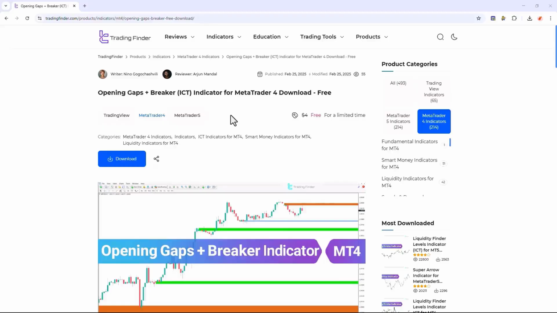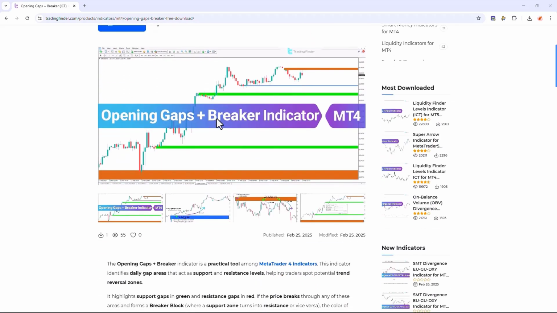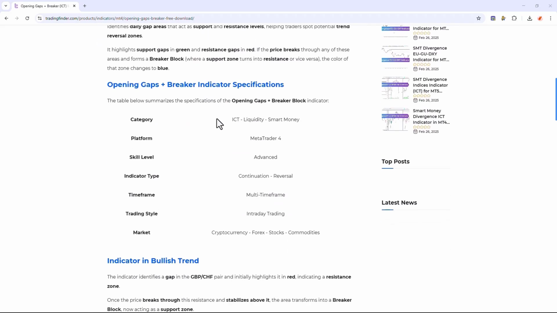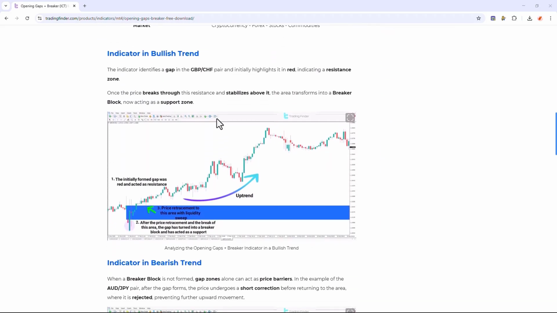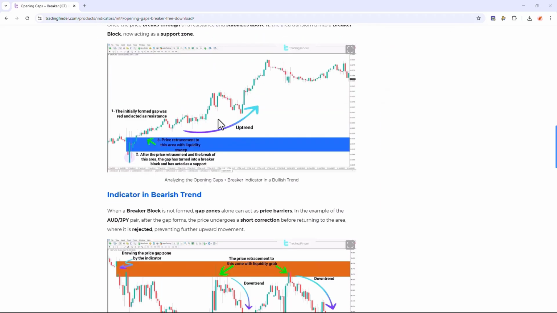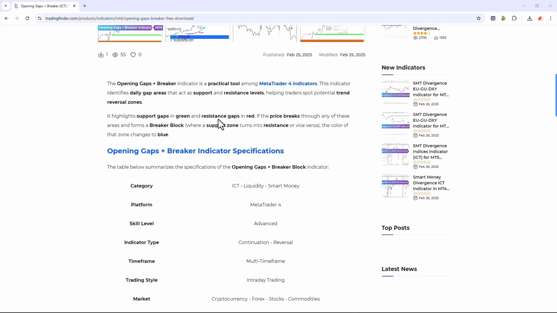The Open Gaps plus Breaker indicator is designed for the ICT trading style and is available for various platforms on the TradingFinder website. From this section, you can download the indicator file for the MetaTrader 4 and MetaTrader 5 platforms and run it on the chart. Traders can also visit this page to learn how the indicator works.